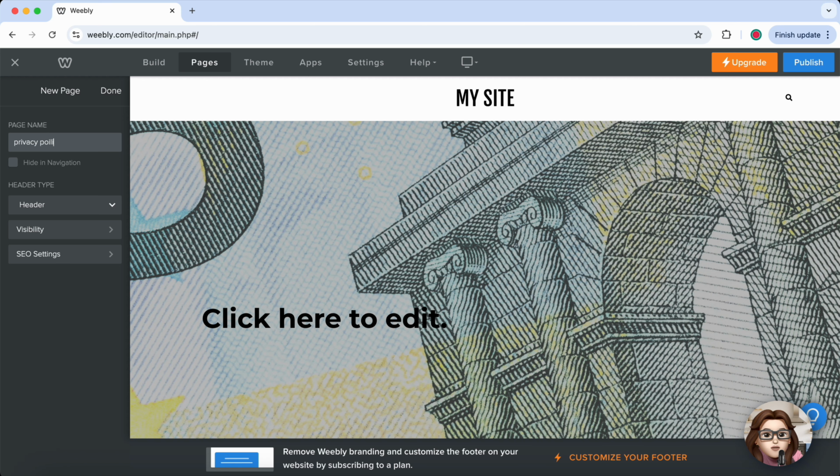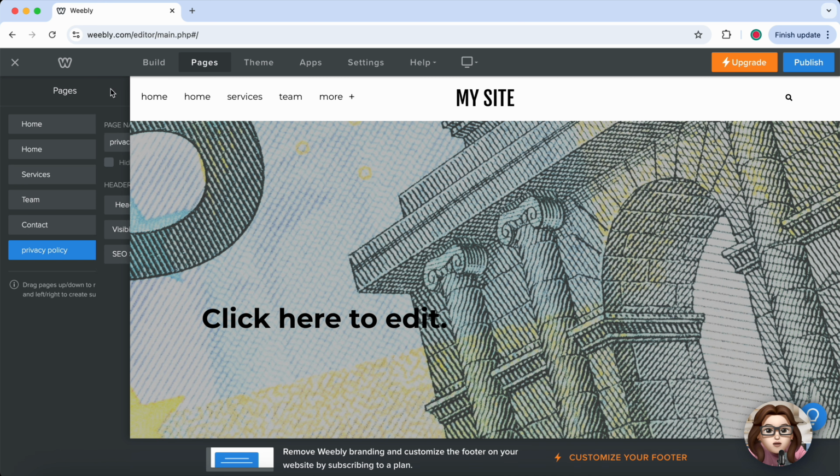Now it's time to add content to your page. Click the plus icon again and choose Embed Code. This will give you a section where you can add formatted content from an external source.